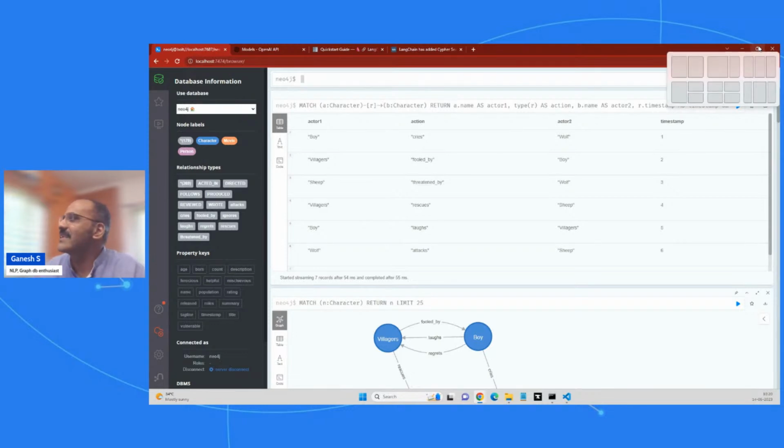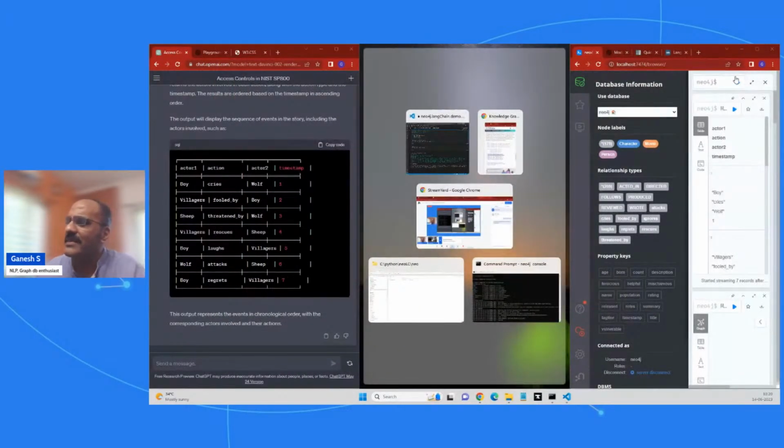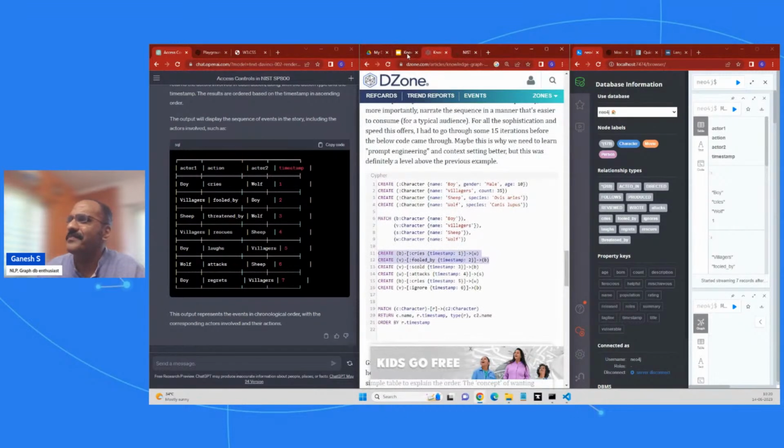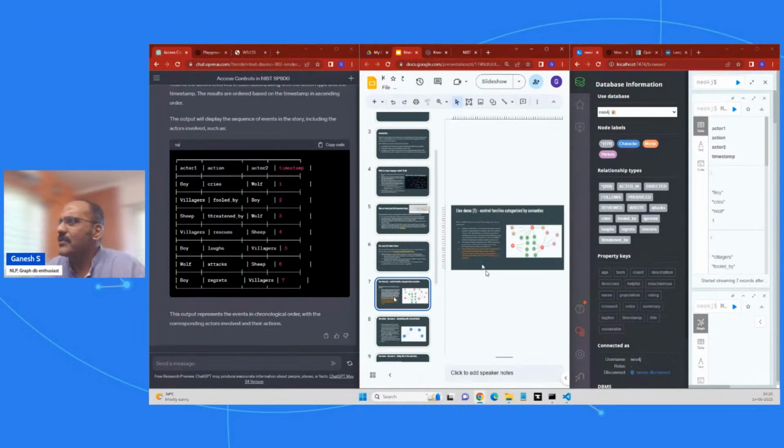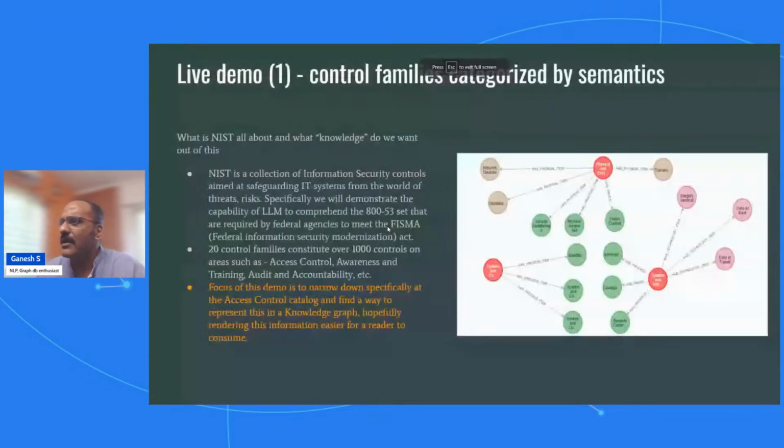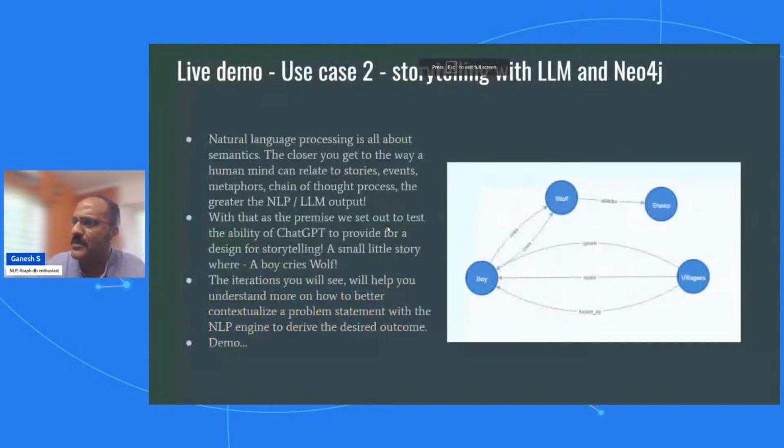I'm hoping this is clear, but once again, it all goes back to you as the designer knowing what you want out of this. So keep that in mind, please. Those were the first two things that I wanted to talk about. The first one was the NIST, and the second one was the boy crying wolf.